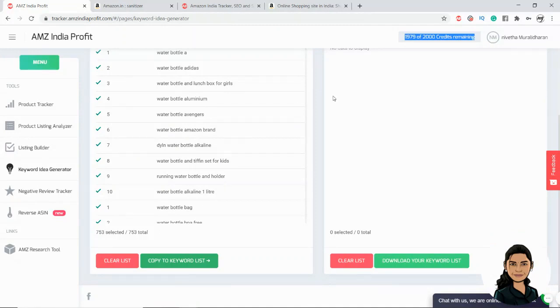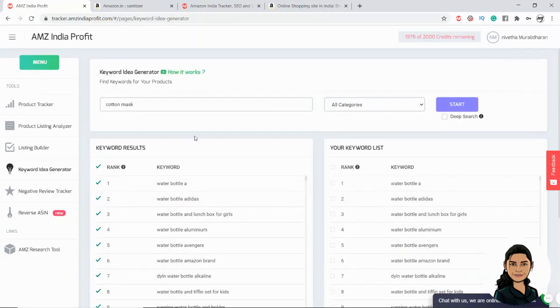And once you click on copy to keyword list, all these keywords should be shown here. Okay, in some time it will be shown here. And once it is done, you can download your keyword list. Okay, I think it is copying.